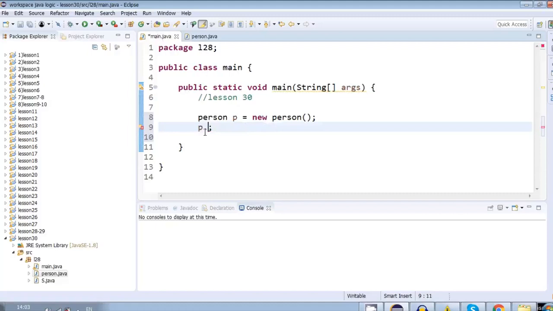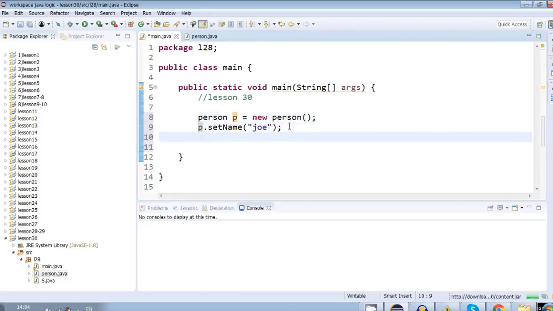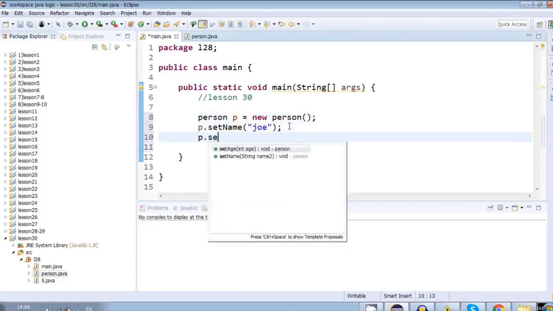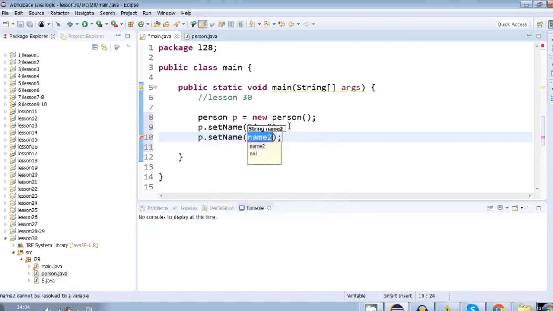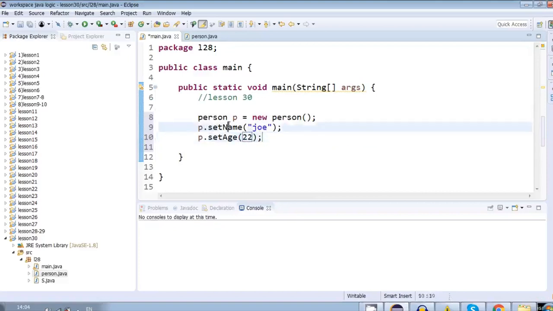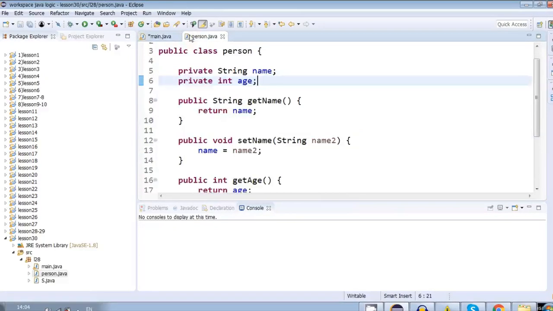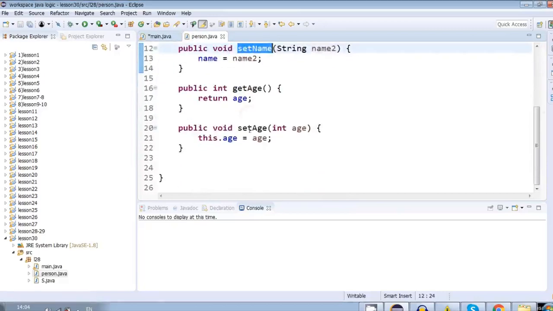Simply, we use getName to get the value, but let's say I want to set the name. So I will change the G to S, and now I need to give it a value, Joe. So now the name in this instance of person class is Joe. And let's set the age, p.setAge, and let's give him an age of 22. So now we set the values to Joe and 22, the name and the age, using the setters. This setName and this setAge.